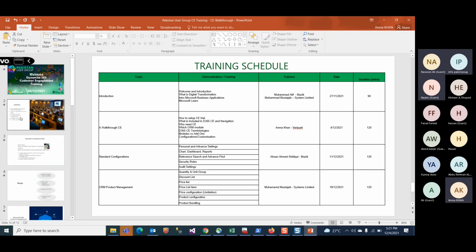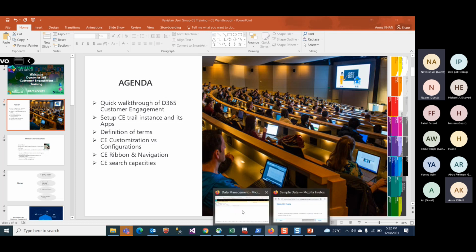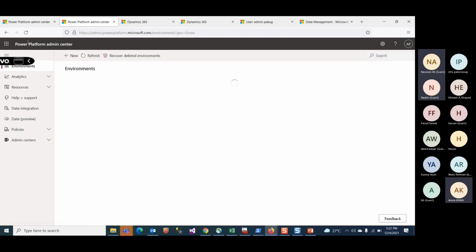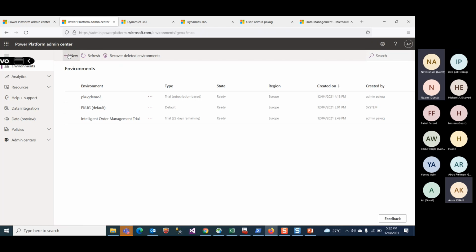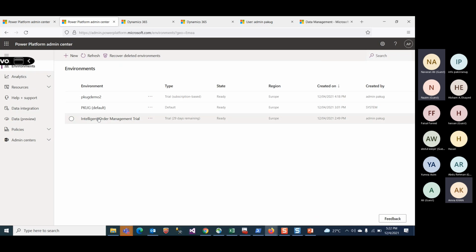Okay, so what we discussed today: we first saw how we can create a trial environment, and then we created an organization based on our trial. From here, you can see we have environments. From Power Platform Admin Center, we have created another subscription depending on our need. Here we can provide the name, and the type: sandbox, trial, production, whatsoever. This is how we created it.